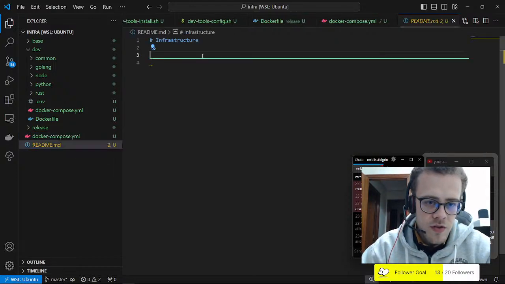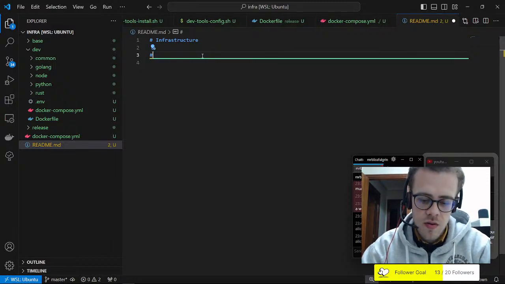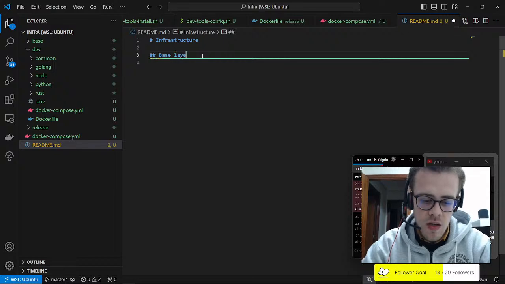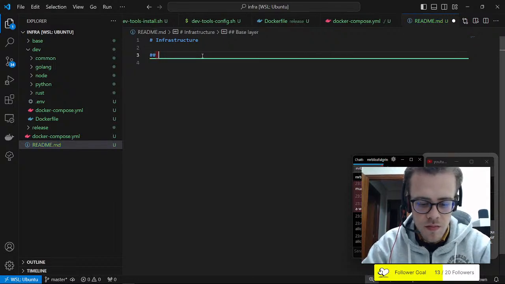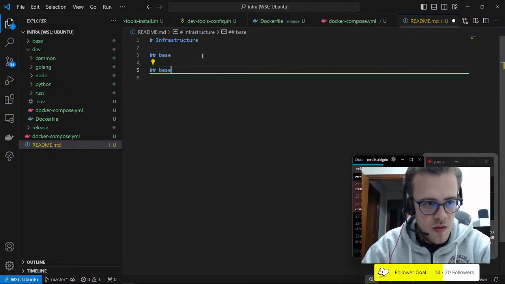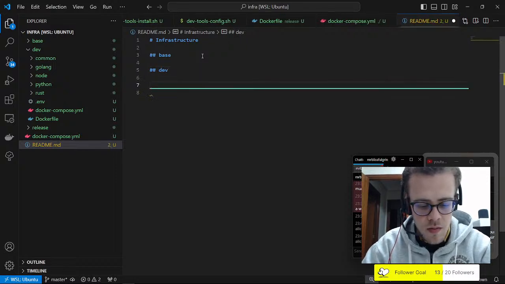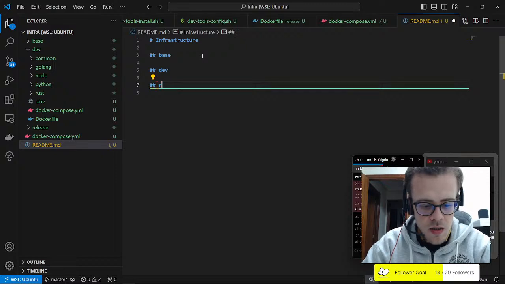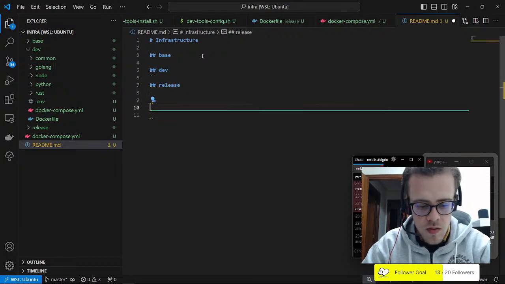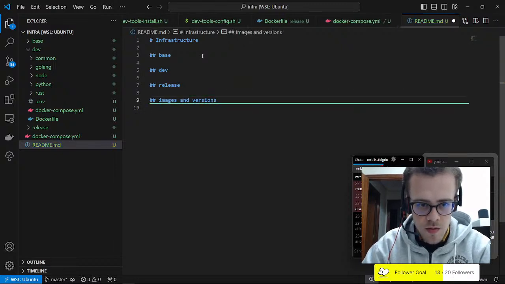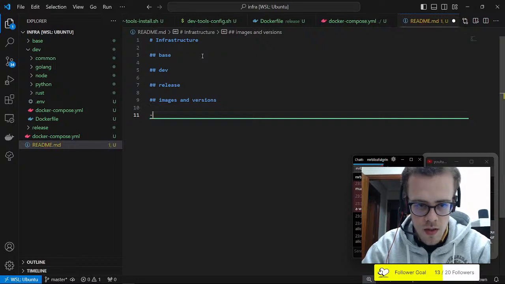Okay. Infrastructure, base layer, so base, dev, release, on the versions, images and versions, and this could just be a list.